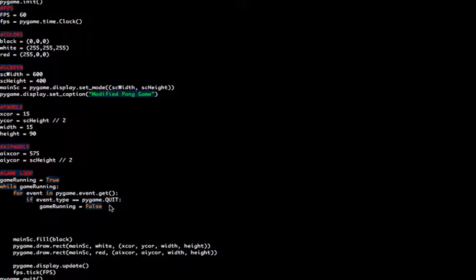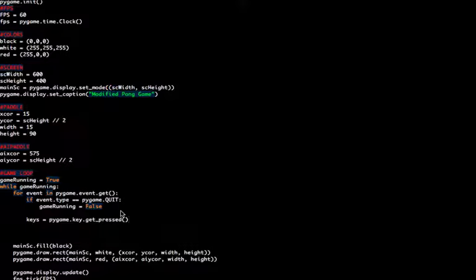How can we do this? We can do keys equals pygame.key.get_pressed. I'll explain what that means in a second. Get pressed. This basically is an event that captures whenever a key is being held down. So if I hold down space, it's going to say, oh, space is being held down. And if I hold down the key G, it's going to say G is held down. So right after this, let's go ahead and create our actual movement.